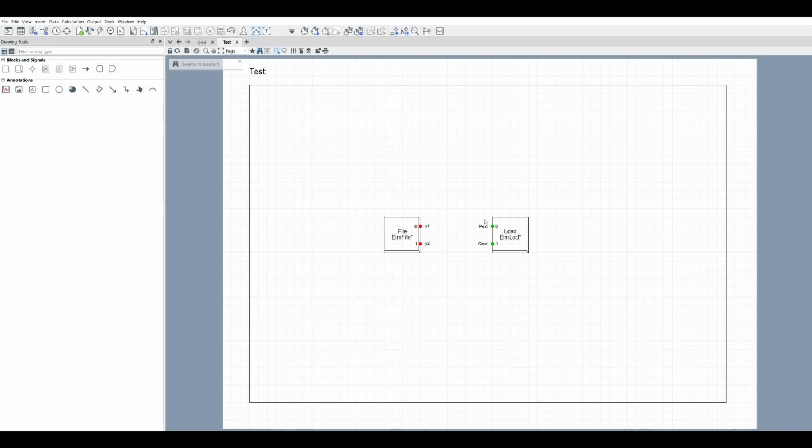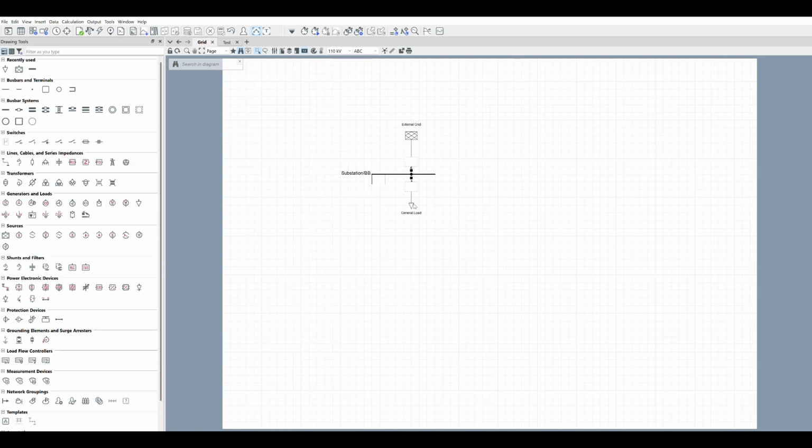So we should connect them somehow. Here we have the signal for connection. We just connect them easily like this. Press escape. So we connected. And here's the system that we have.